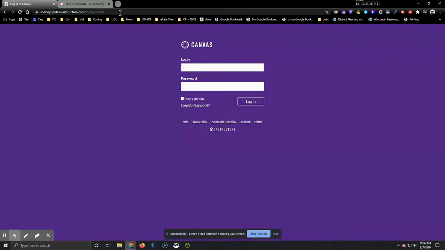You'll find two pieces of information are needed to log into Canvas: a login and a password. The login is the same as your Infinite Campus username. If you've forgotten your Infinite Campus username, you could call the building administrative assistants for that information. You simply type that into the top line.